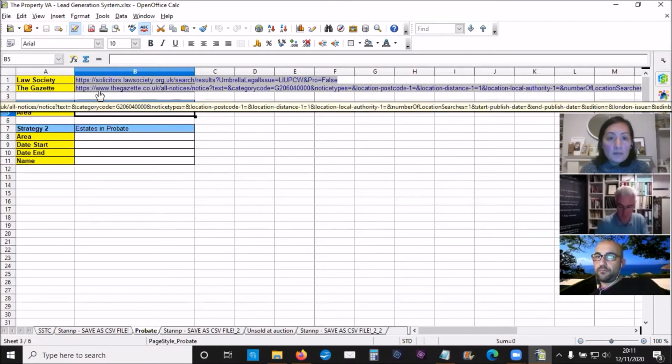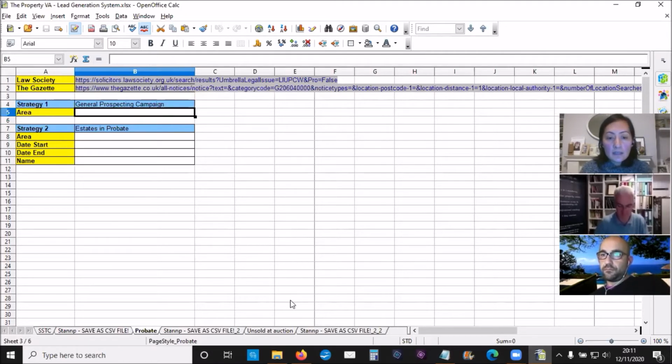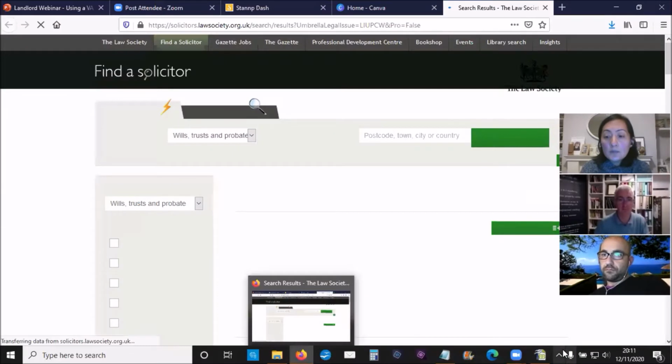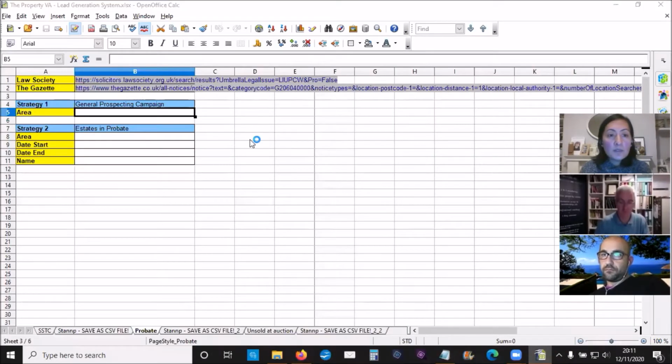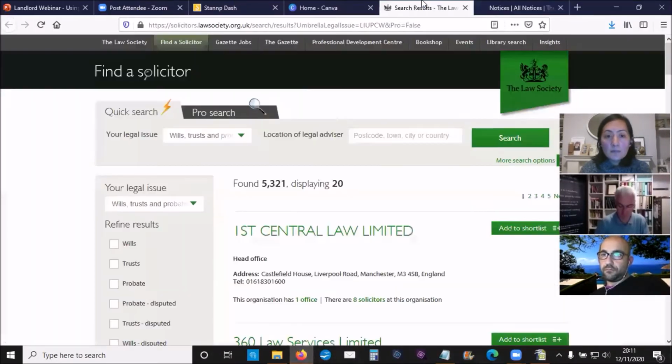Now, just maybe for your interest, we will click at these URLs just so we see what they look like and what your VA will be doing for you. So we've got the general prospecting. All it is that you can find a solicitor that deals with wills and probate that are in the area that you're looking for.